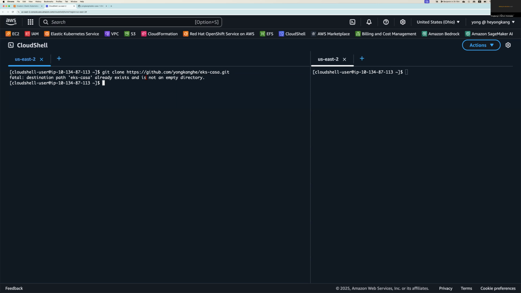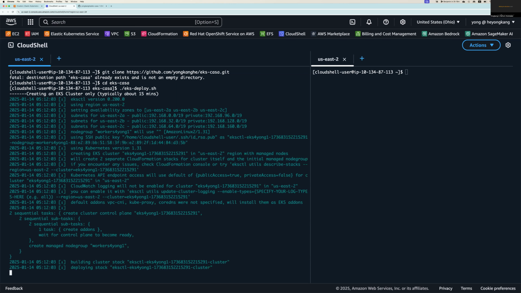All I need to do is just run the ./eks-deploy. Let's get started. First of all, I need to change to the EKS directory, and then paste the command here and press enter. Typically in about 15 minutes, you can see the job already kicked off. We're going to set the region to US East 2, in which availability zones. Right now, as you can see from the screen, it will break down into two separate tasks.